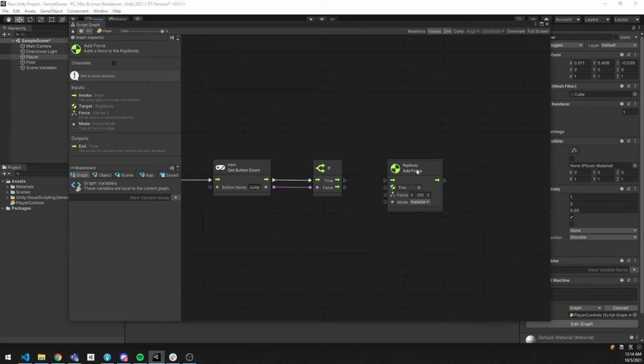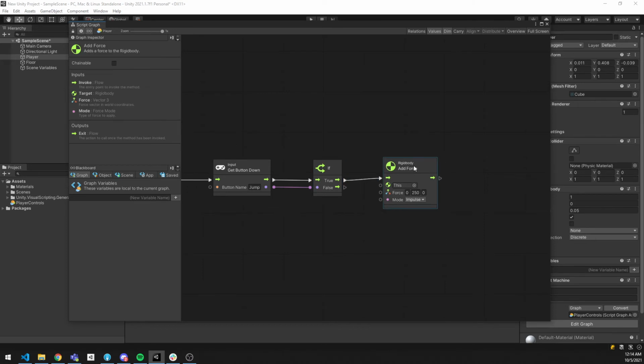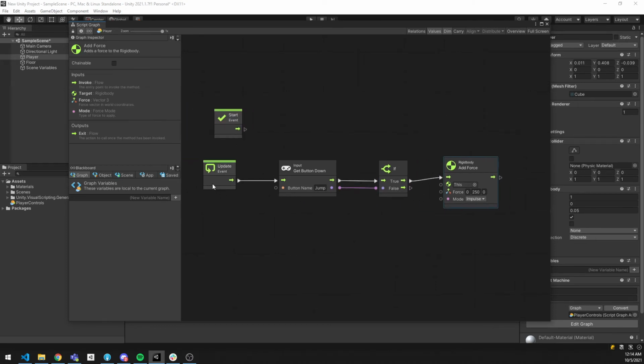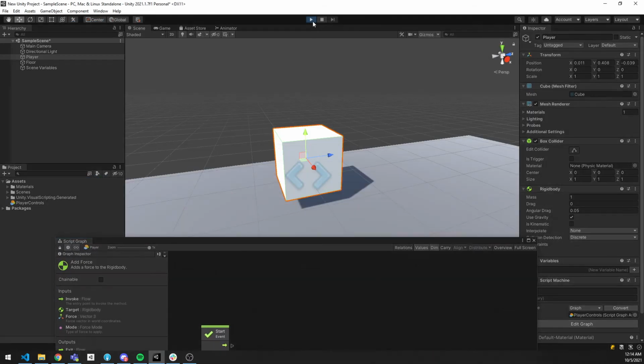So then when do I want this to execute? I want this to execute only if this evaluates to true. Cool. Let's take a look at this again. Every update, check the button down, check for jump, pass that along to this if statement. If it is true, meaning I'm pushing the button, then I'm going to add force to the rigid body. Let's go back here and hit play and see what happens.